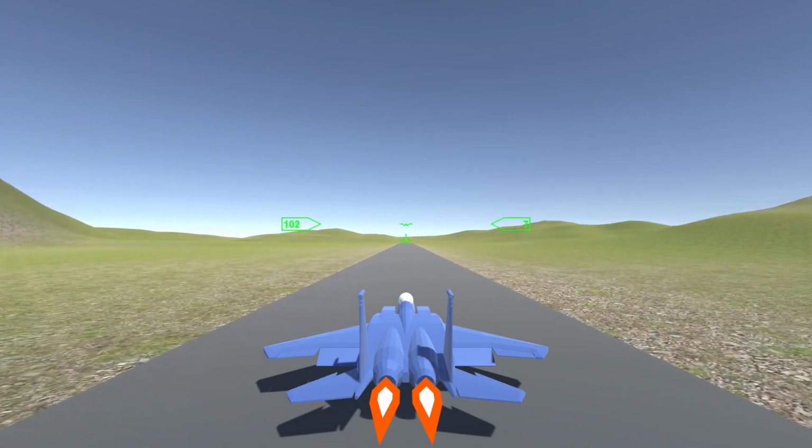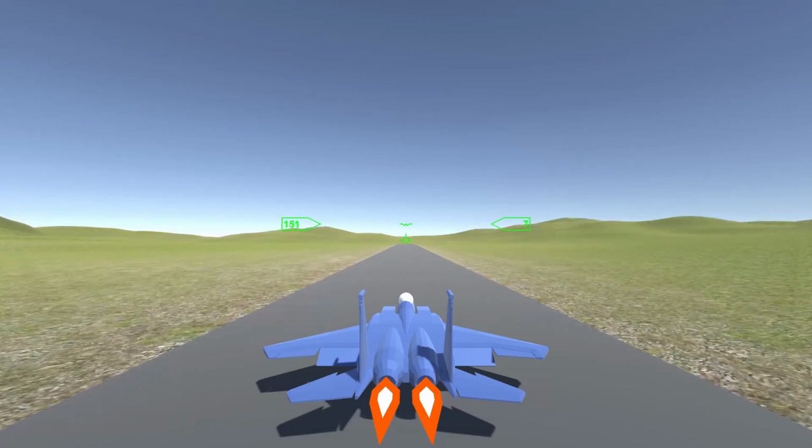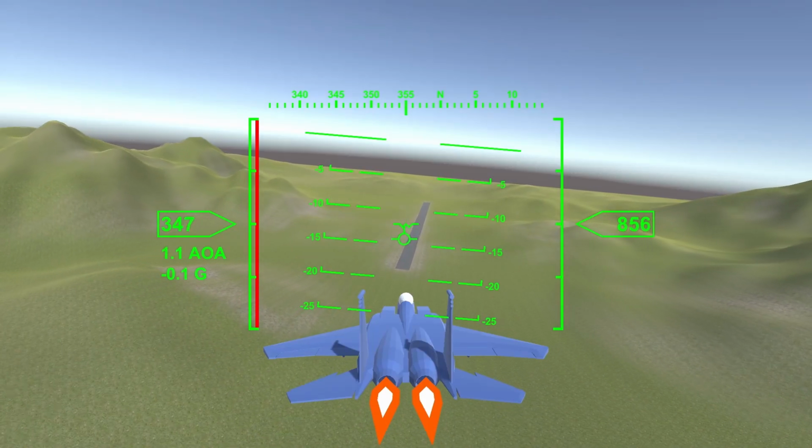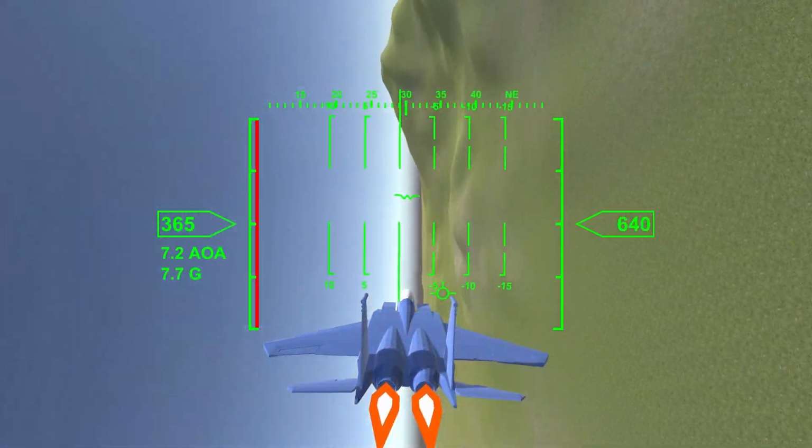In the last two videos, we developed a simple flight model and HUD, but besides flying the plane, there's nothing else for the player to do. In this video, we will add weapons and an AI for the player to fight against.